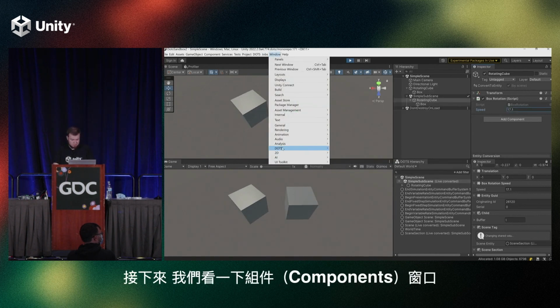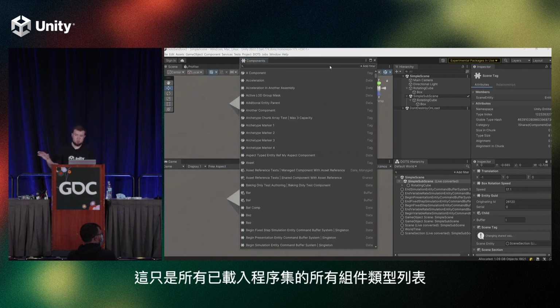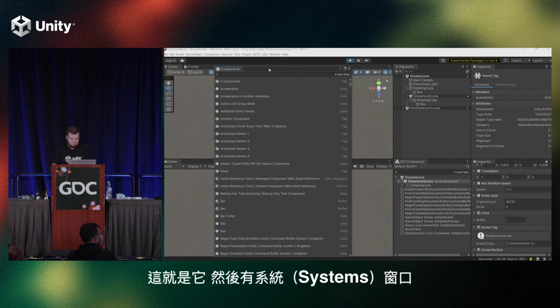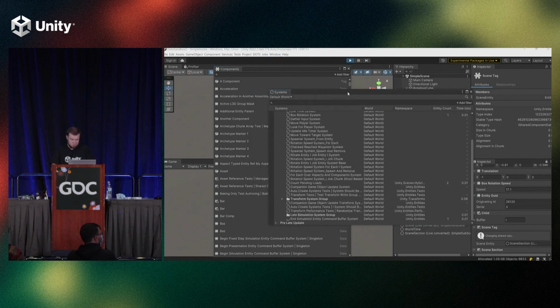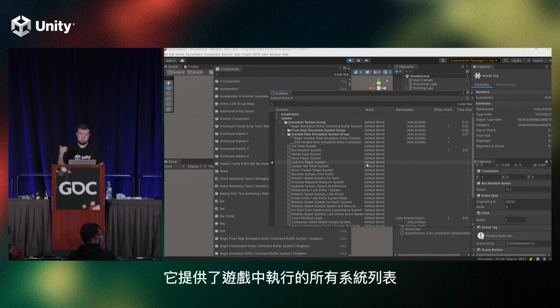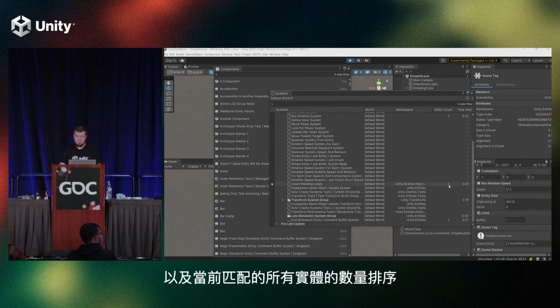Next up, we have the components window. This is just a list of all of your component types across all of your loaded assemblies. And then we have the systems window, which gives you a list of all of the systems that are running in the game in the order in which they're updated, as well as the number of entities they're currently matching, like one of their queries is actually matching, as well as some timing information on how long it takes for their update to be called.